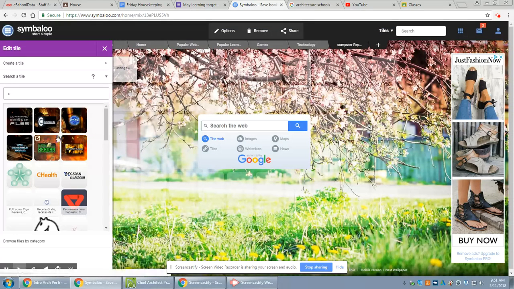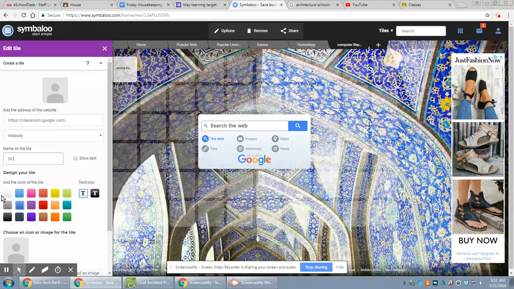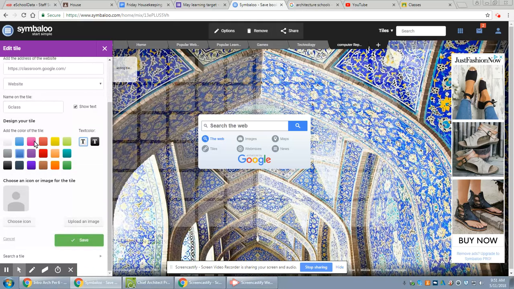I'm going to go back to Symbaloo, and I'm going to go to create, and I'm going to type in the website of my Google class right here. I'm going to type in a name. I'll call it G class. Let's make this G class. I'll say shorter text, and I could pick or customize any color that I want for the text. So let's make the text orange, and I could choose an image I want.